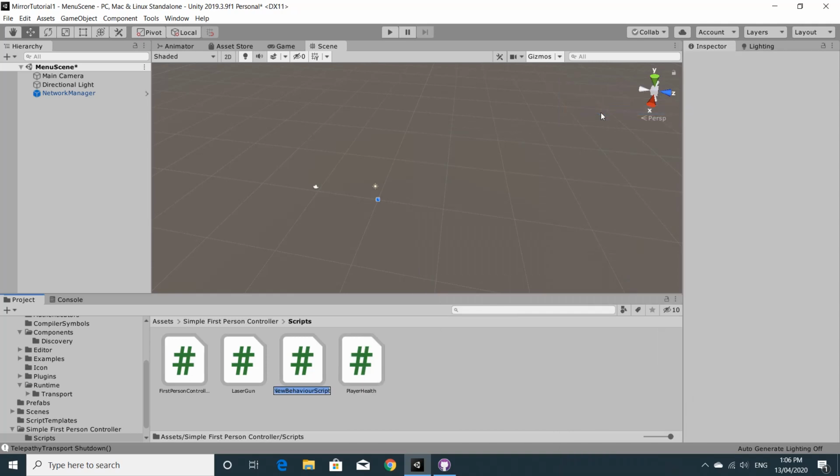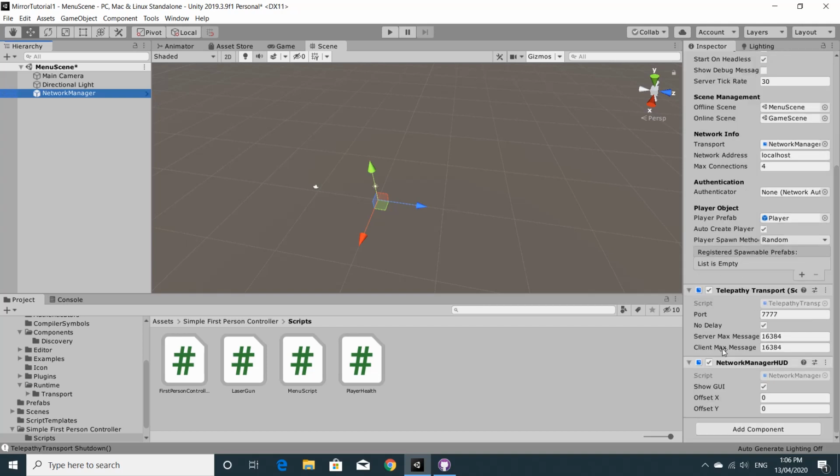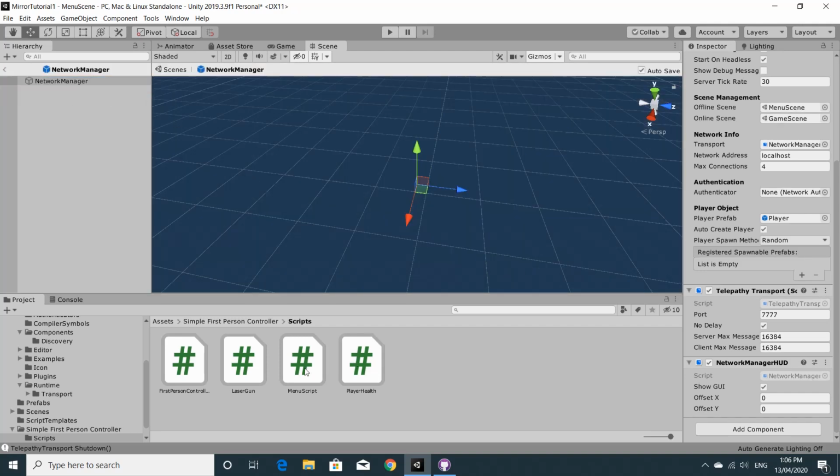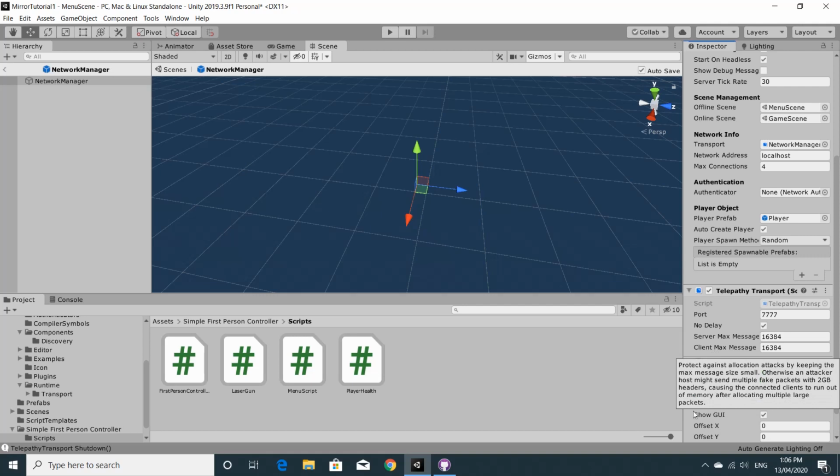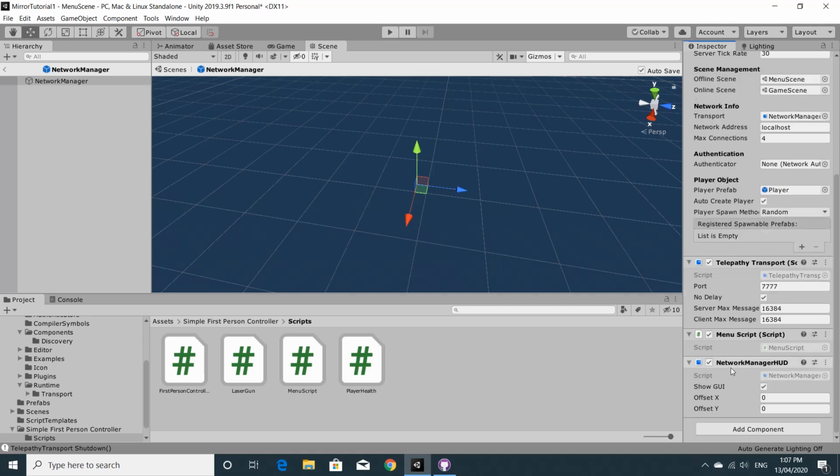So I'm going to create a C# script, and I'm going to call it menu script. The menu script is going to replace the old network manager HUD, but we're going to leave them both in place and create the thing as we go. So on the network manager, I'm going to go into the prefab view again, and I'm going to take this menu script and drag it onto the prefab so that we have it just above this network manager HUD, and we're going to start writing a few things for that.